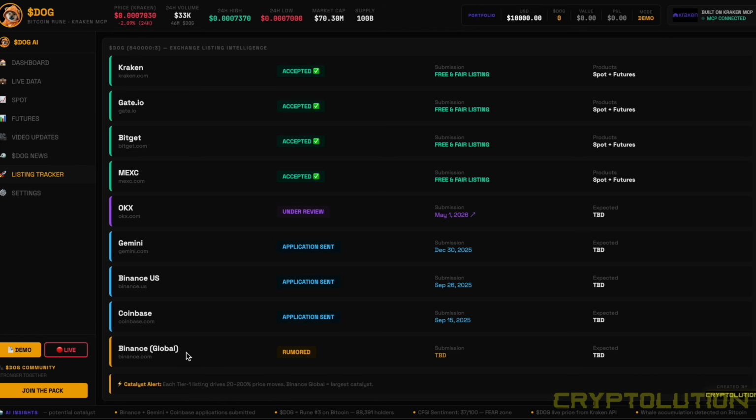Then you'll see something like Binance Global, where it's rumored, which I've been sharing with you on my YouTube channel for weeks now, that on-chain data shows this exchange has actually been trading dog on-chain and also off-chain within exchanges. Now, as you can see, there's a catalyst alert very far down below that says each tier 1 listing drives 20 to 200% price moves. And this is just based on the history of dog. And then you'll see that a Binance Global listing will equal the largest catalyst event. So that's just something I wanted to share with you. Now over here on the left side, you'll notice that we are in demo.